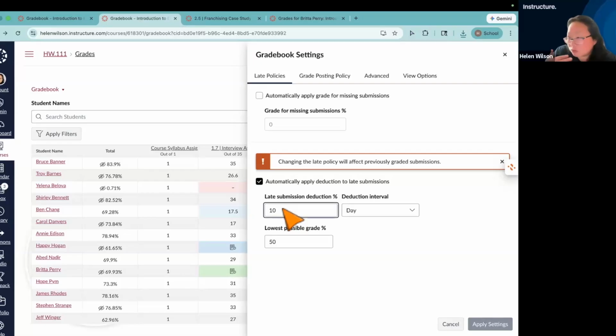So you would enter in your late deduction, whether you take that per day or per hour. Keep in mind per day also includes Saturday and Sunday. And if you have that policy, you can have Canvas stop at whatever percentage you place here. Otherwise, if you don't want Canvas to stop, then I would just put lowest possible grade is 0%. For obvious reasons, I think that would be obvious to folks here in the room.